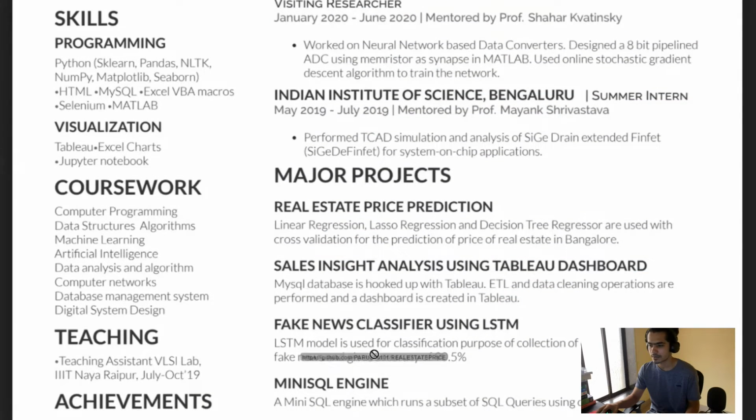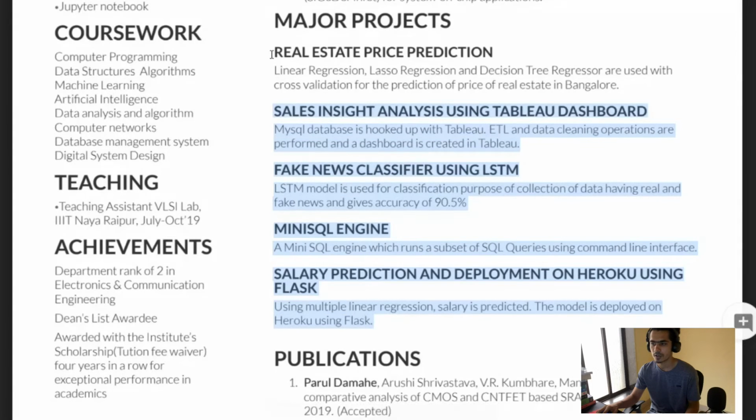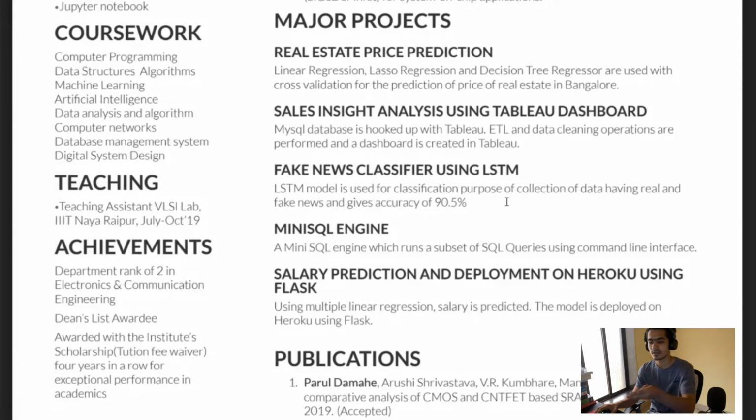The projects, these projects are really useless, because all these projects are available on Kaggle. Okay, the real estate price, fake news classified LSTM. I'm not sure. I've done the abstractive summary projects in my final year, and also the fake news detection, and this is pretty difficult. This is really difficult to do.